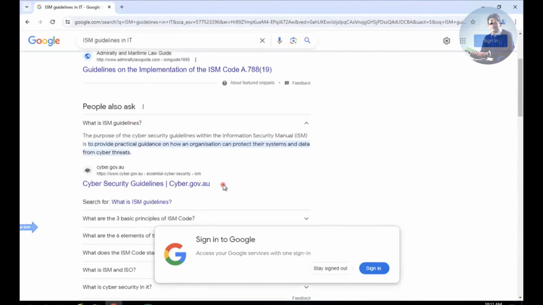What is the ISM guideline? The purpose of cyber security guidelines within the Information Security Manual. Okay, so you can see what ISM is: Information Security Manual, to provide practical guidance on how an organization can protect their systems and data from cyber threats. It is related to cyber threats, and also, like I mentioned, data protection. You are sending a document, a sales document, a billing invoice from one company to another company. Both are in the same system, but their businesses are different.